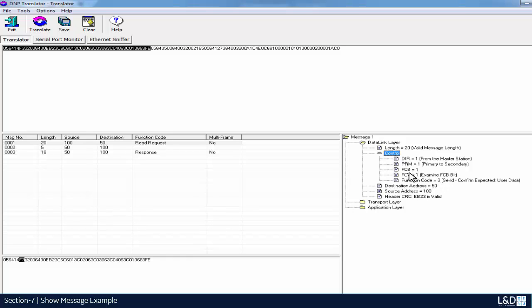Okay, and some of the bits can basically tell us about the controlling version and the function code that is being requested. Then we have the destination address, which is 50, and the source address, which is 100, so 6400. That's the destination address and the source address.